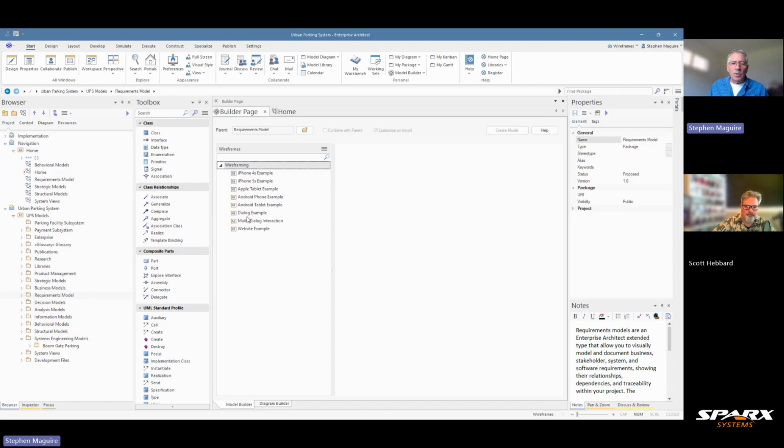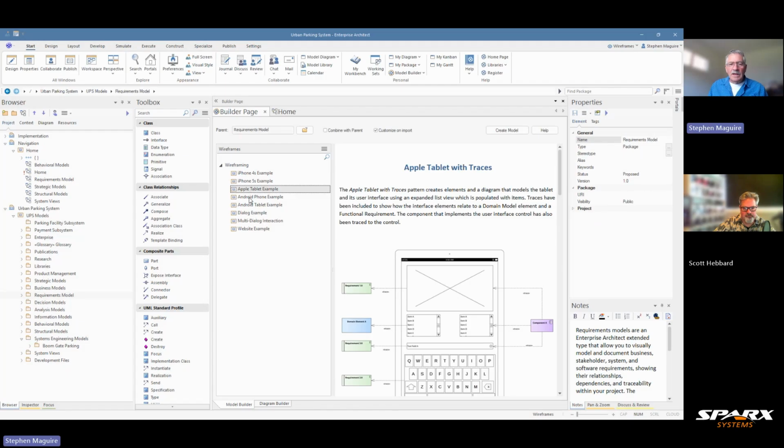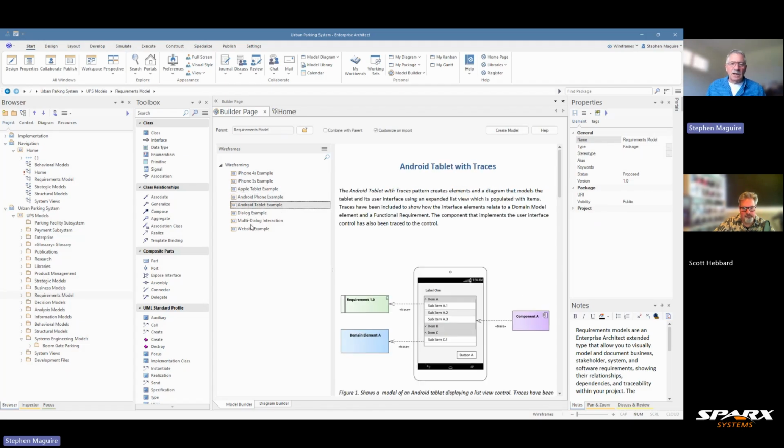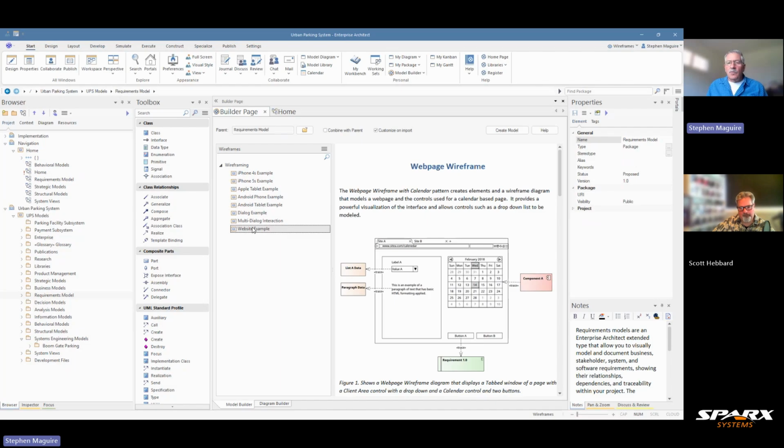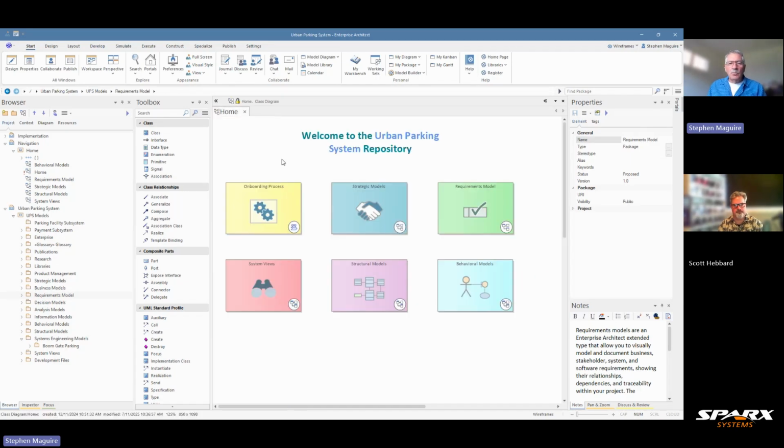And of course, we've got a whole lot of patterns in here for different phones and different mobile devices and actually websites as well. I like to do things from first principles, Scott, but anyone can use this very productively by choosing one of the patterns and choosing the Create Model button, and that will inject that entire model into your repository and act as a starting point. But let's do things from first principles. We close that one. I worked on some models previously for the introductory and the intermediate wireframing.